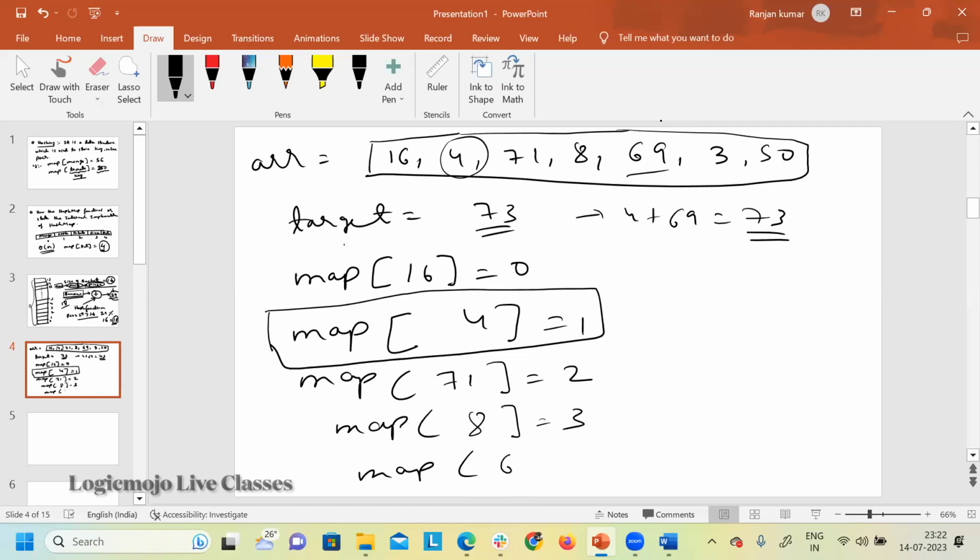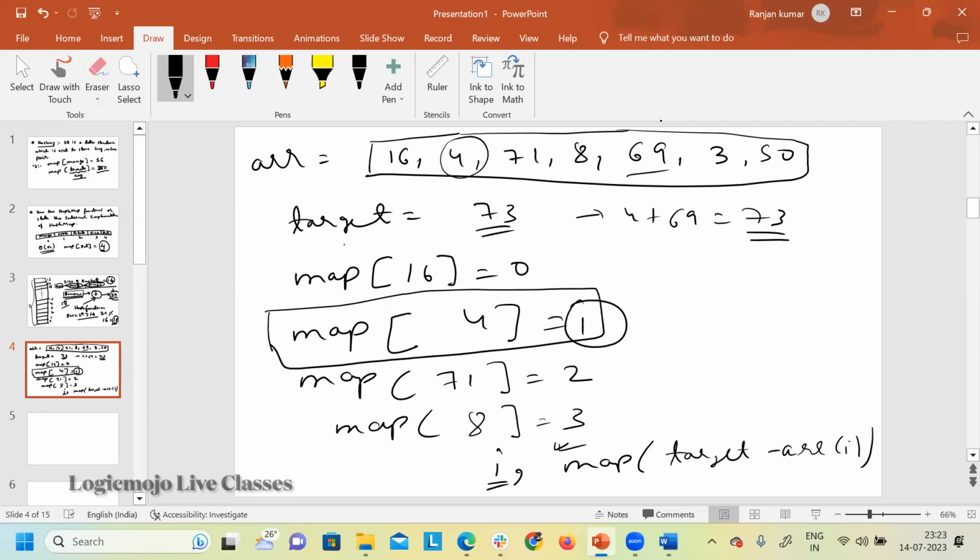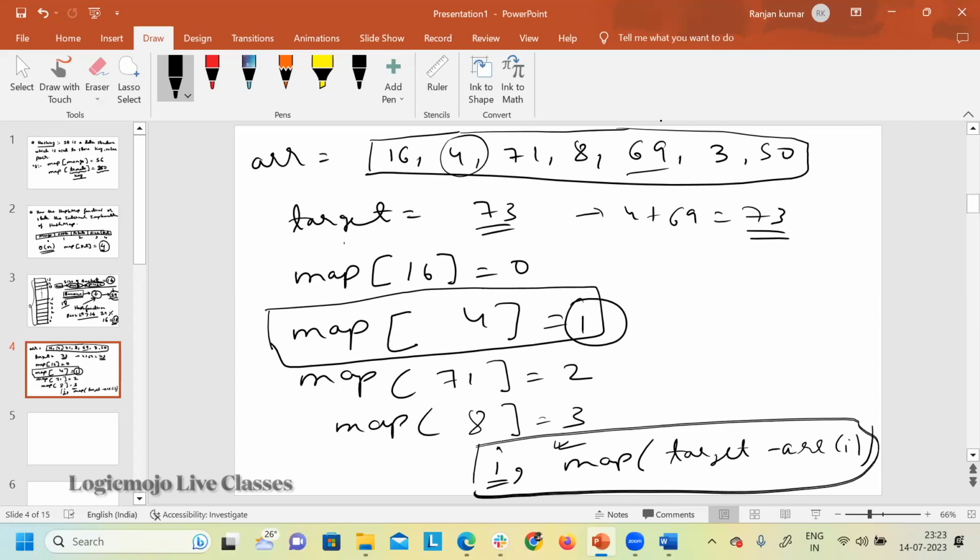So now you know the values. Currently you are at index location I, right? One index location will be I and the other index location will be map of target minus ARR I. These two are your index locations, which lead you to the given target, as these two numbers get added to give the target. You need to return this. So is the approach clear to you guys?